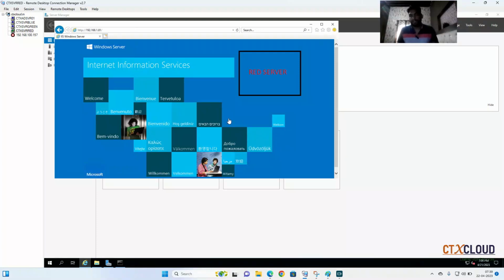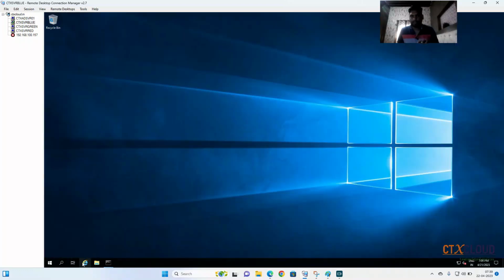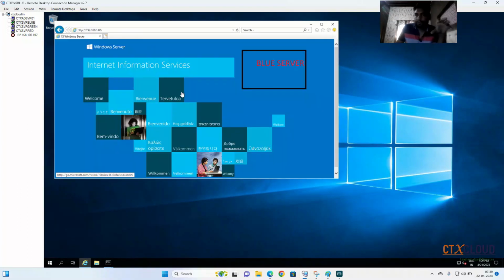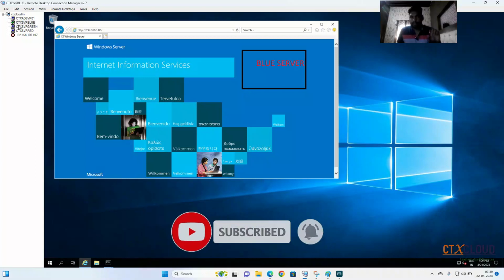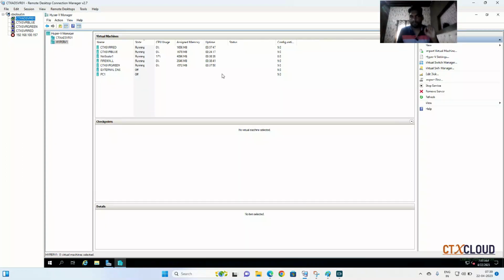So when we individually access these IPs, 192.168.1.81 is going on the red server, 82 is going on the blue server, and 83 is going on the green server. Let me try to access 192.168.1.82. Now if anybody is accessing these websites, individually these servers are handling load, but rather than that, going on blue.ctxcloud.in will go on the blue server. After that, let me show it practically.